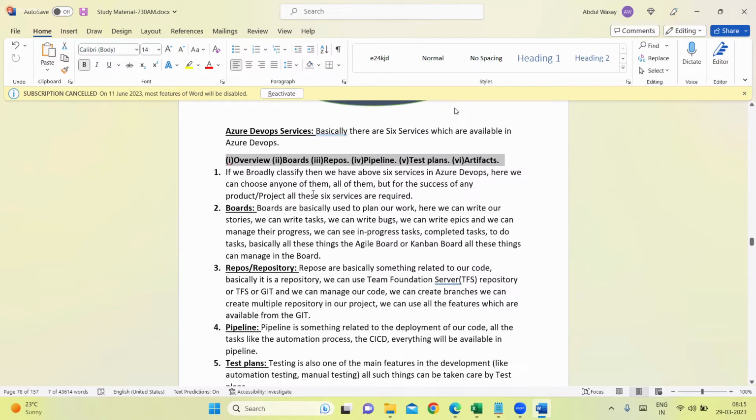Here we can choose any one of them, or all of them. But for the success of any product or project, all these 6 services are required. It depends, to be honest. In a project, we might use only these 2 services, or we might use only these 3 services. Based upon the project need, you can pick it up.